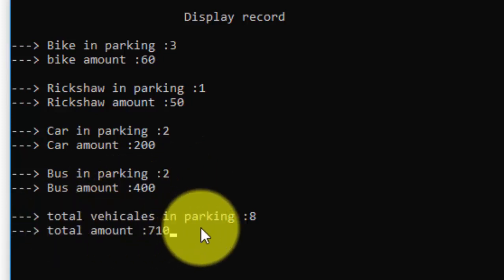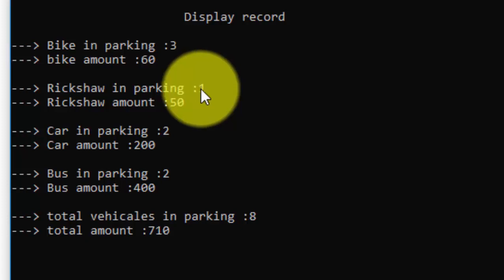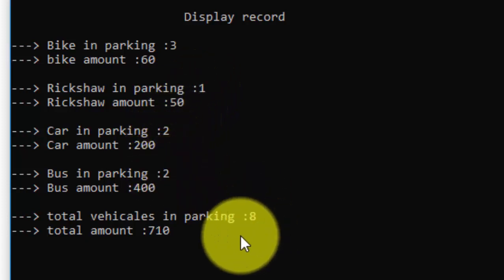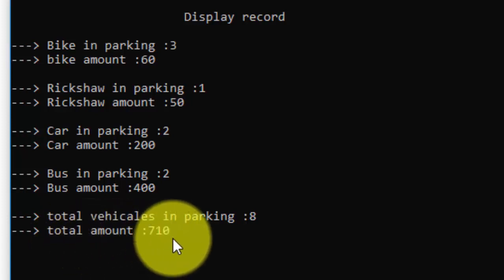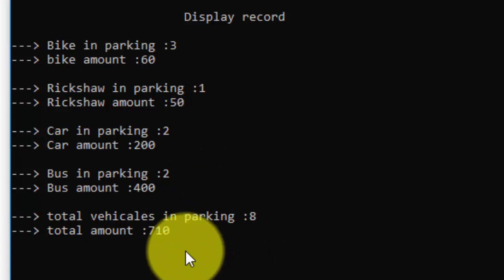And finally, total vehicles in parking is 8, because 3 plus 4 plus 1 is 4, plus 2 is 6, plus 2 is 8. And finally, total amount is 710. So you can easily create such a project for your parking.